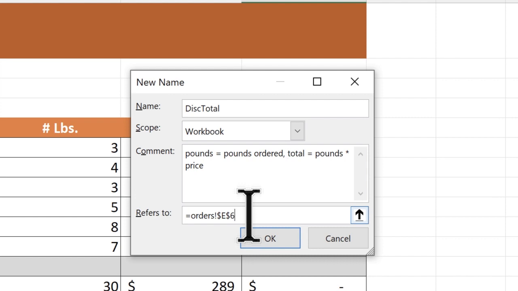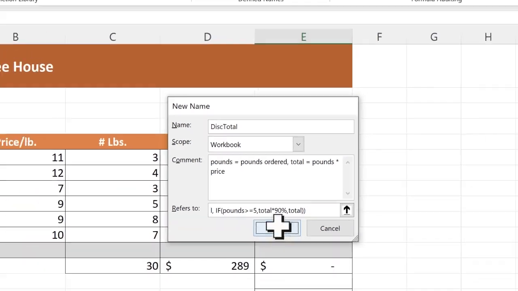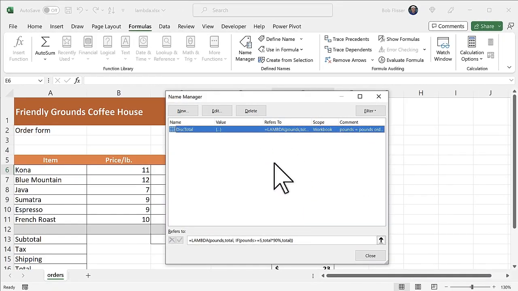Anyway, so where it says refers to, I'm just going to remove what's in there, and now I'm going to paste what I copied in from the worksheet. And I could retype that if I want. So there is the name of the function, disk total. It's going to apply to the workbook, and we have over there what those variables are. So I'm going to click OK. There we are back in the name manager. And again, there you can see that function we created, and I'm going to click close.